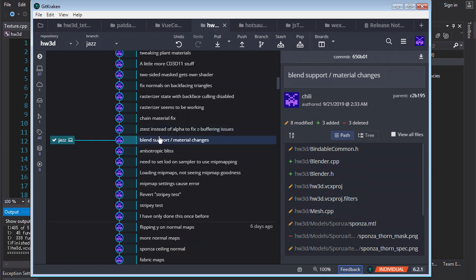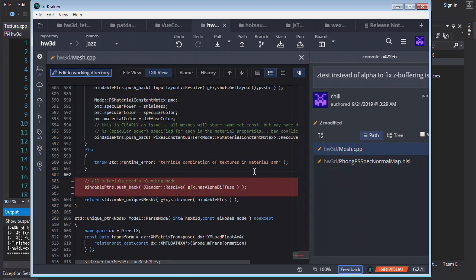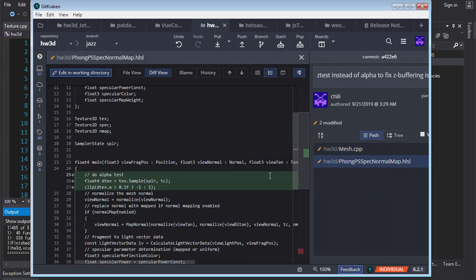Good. Now, next one, implementing the Z test. In mesh.cpp, what do we do here? So we remove the blender. We decide, yeah, we're not actually going to do alpha blending. We're just going to do alpha testing. So, psych! Video wasn't actually about alpha blending, although I managed to sneak it in here. It actually could be implemented without it.